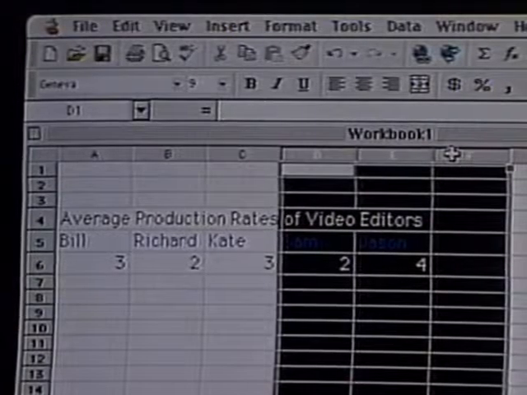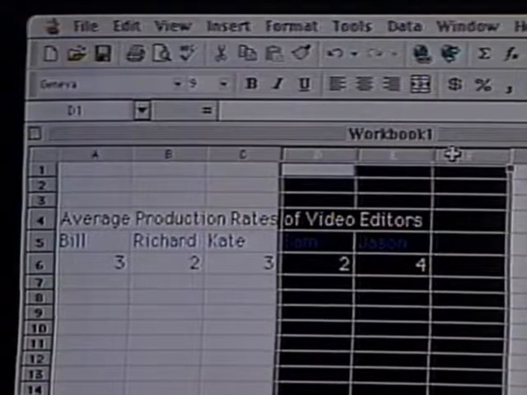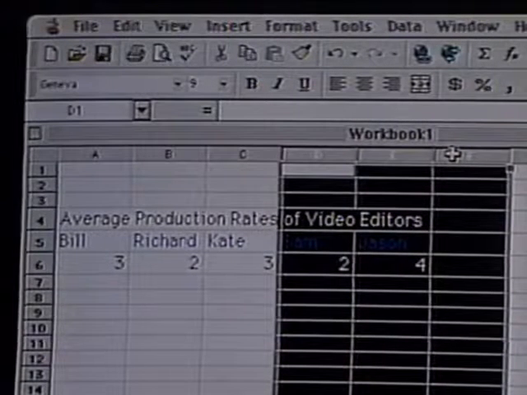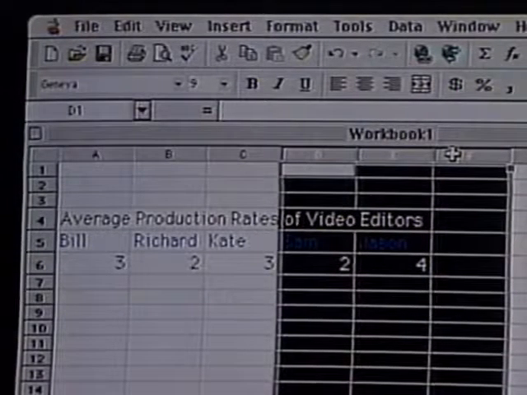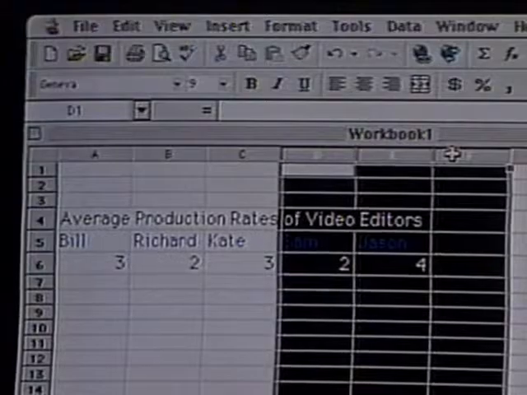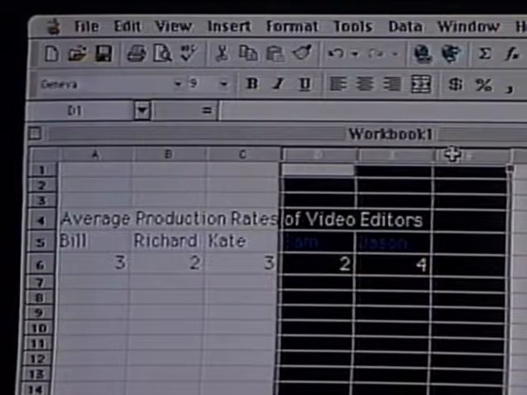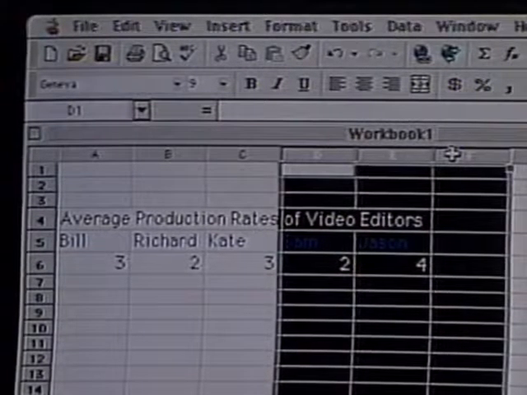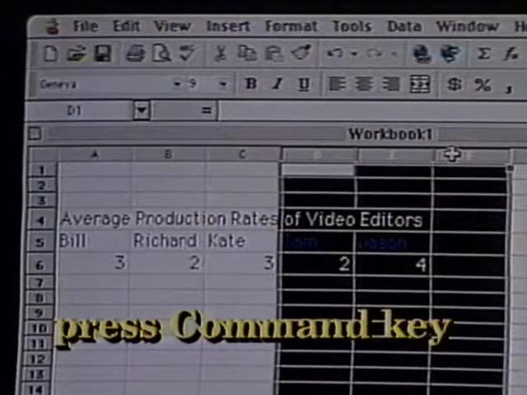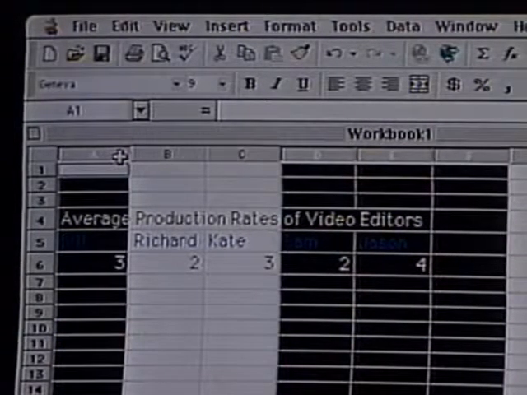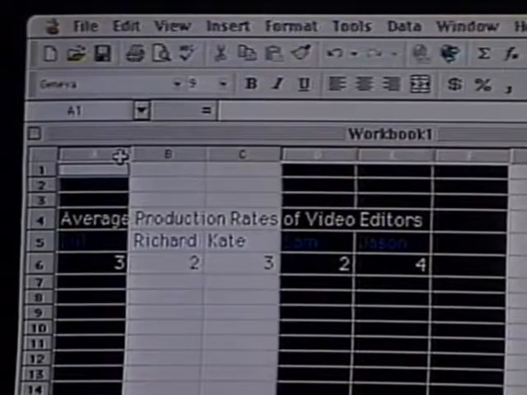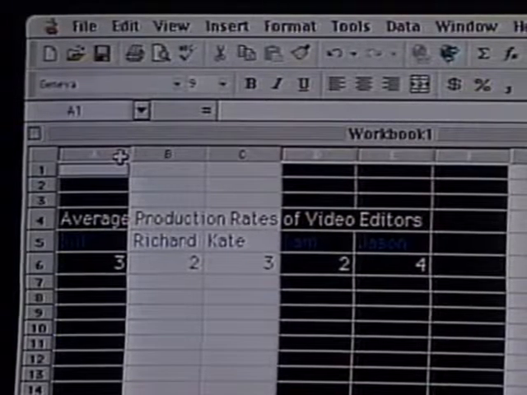Selecting adjacent rows or columns like we've just done is great, but what if we wanted to select rows and columns not touching one another? Well, we can. In addition to having columns D, E, and F selected, let's also select column A. To do this, we hold down the Command key, then click column A's heading cell.